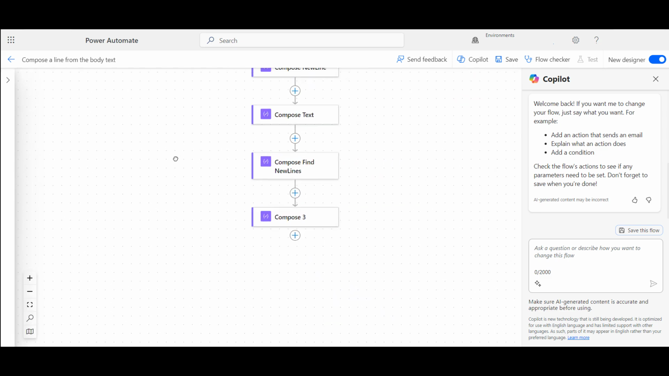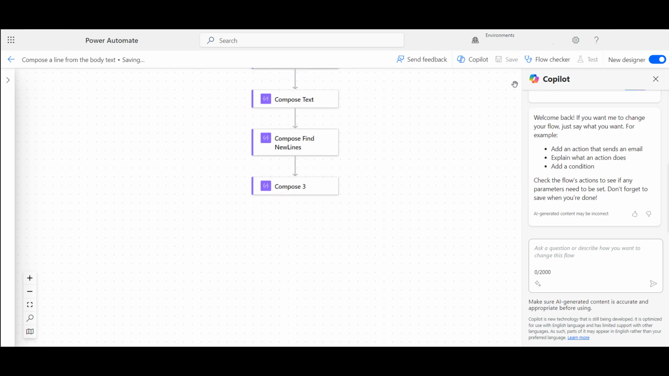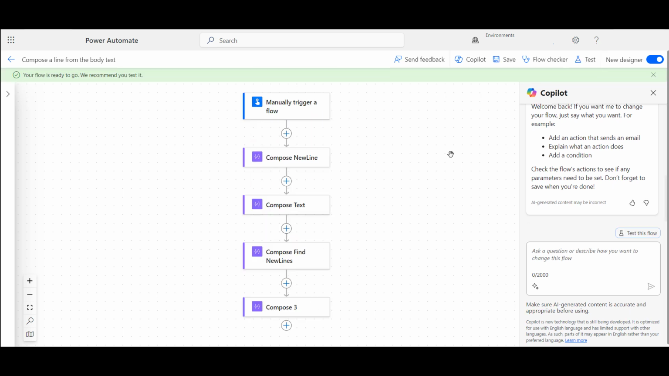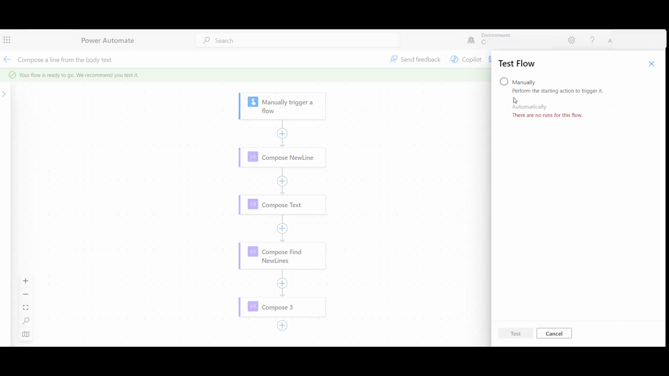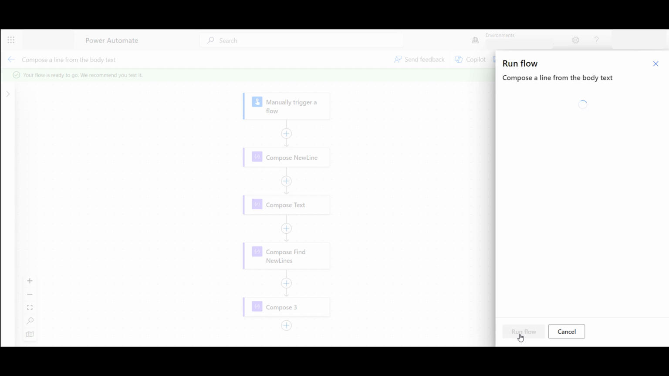Okay, let's save the flow and test it. This is the entire flow. Let's test this flow. Manual trigger and select test. Click on run flow.